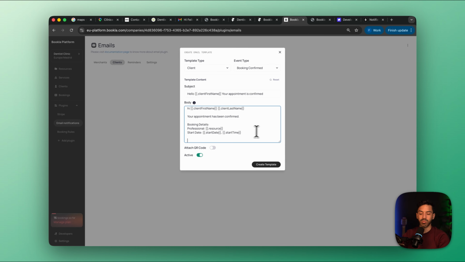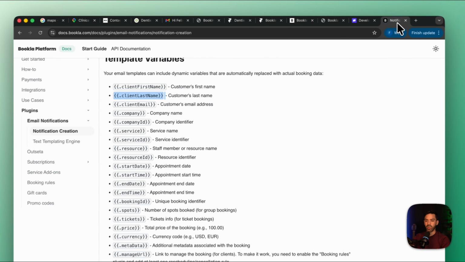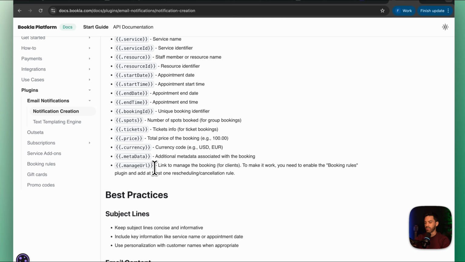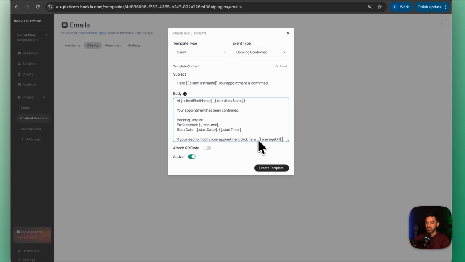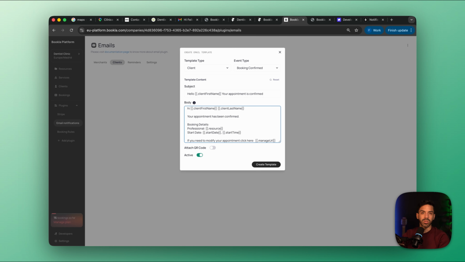Now, here we're gonna do a lot more. Remember the first example I showed you, we had manage URL. So if you need to modify your appointment, click here. Where? We're going to the notifications, and then we have here the manage URL variable. Beware that we can only include this after we set up payments. Otherwise, there is nothing to refund. Well, we can manage rescheduling, but yeah, it needs to have booking rules established in order to work.